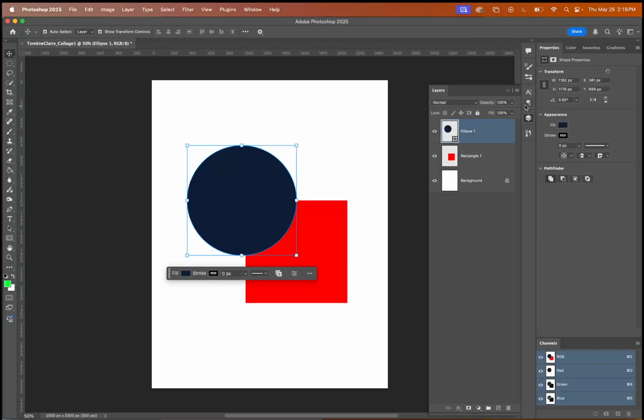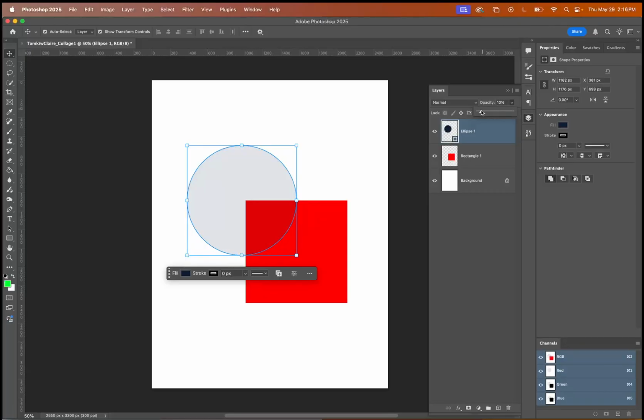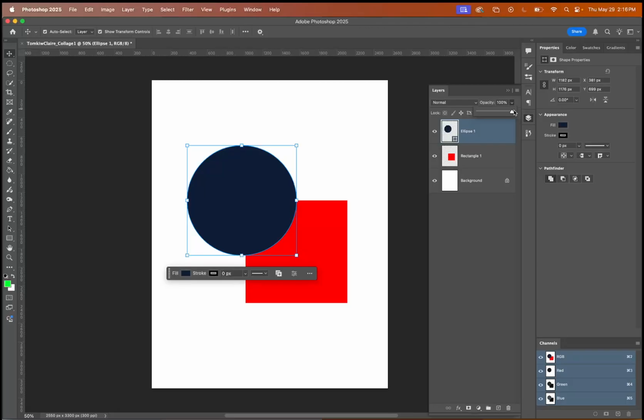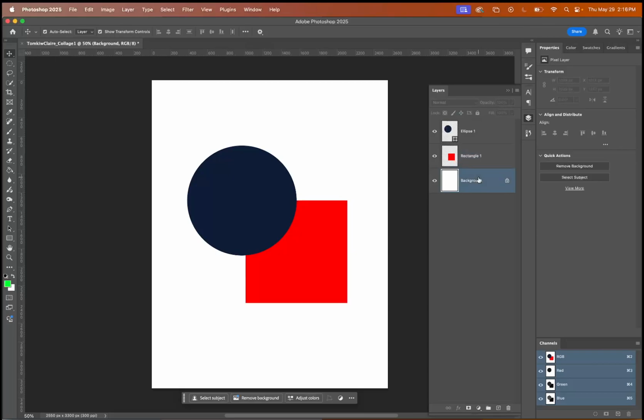You also have the opportunity to adjust things like opacity. So my opacity slider, I can drag and make this ellipse more see-through or more opaque. So as this number decreases, it becomes more transparent. As it increases, it becomes less transparent. And then same thing with my background here.